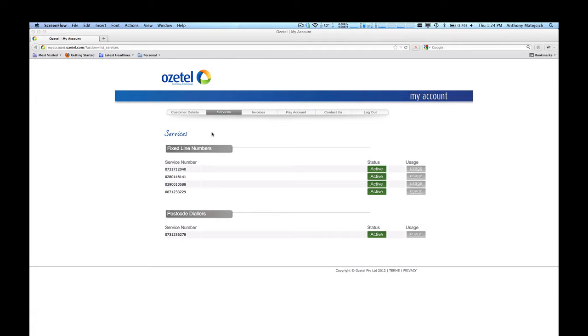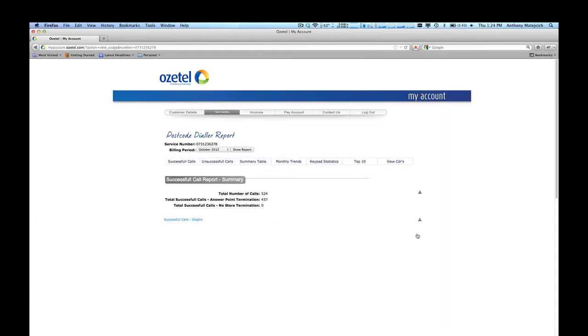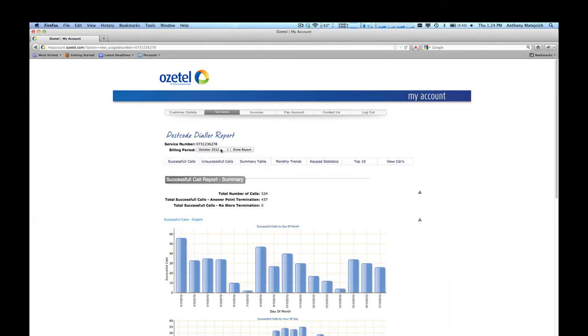So once you are logged into the platform, you will have clicked on the services menu and come through to your services listed with AussieTel. Come down to the postcode dialer or postcode prompter section, come across and click on the usage tab for the service number that you want to look at. So this will bring you through to the section for the reporting and all of the elements for the postcode prompter platform. It's quite a big report, so it may take a little time to open.